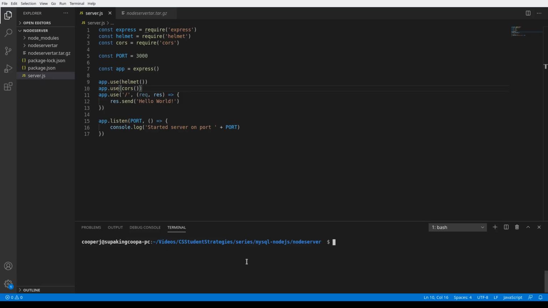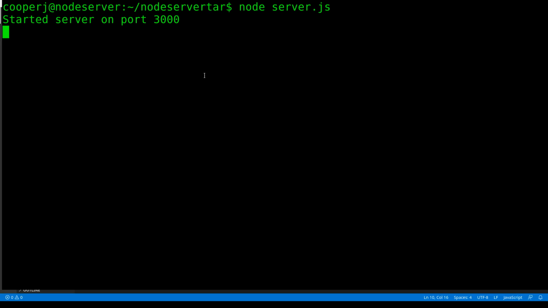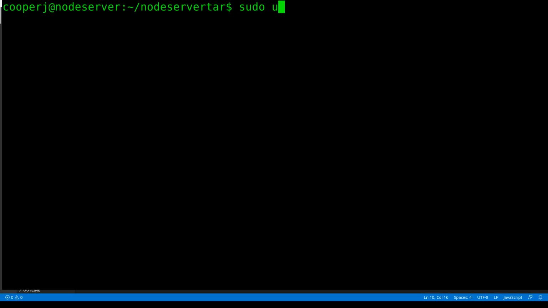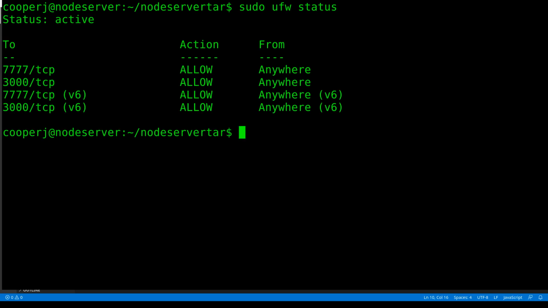So what we're going to do is we're going to go back to our server, and we will stop this first by hitting Control-C. And then here we're going to actually allow port 3000 through our UFW firewall. So what we're going to do is we're going to type in sudo ufw allow 3000/tcp. All right, so I added the rule. So now let's check it. We're going to say sudo ufw status, and there it goes. So now we see that it's allowing through from anywhere to port 3000 on TCP.